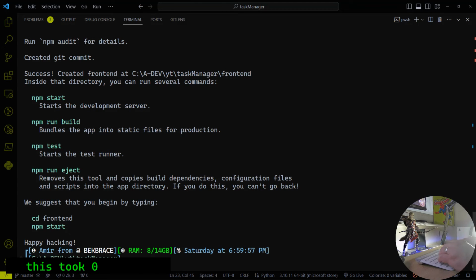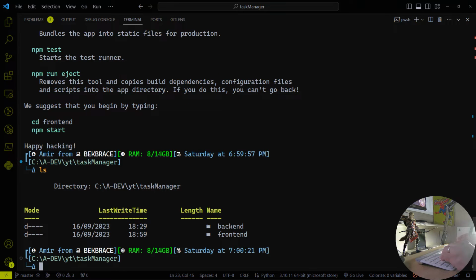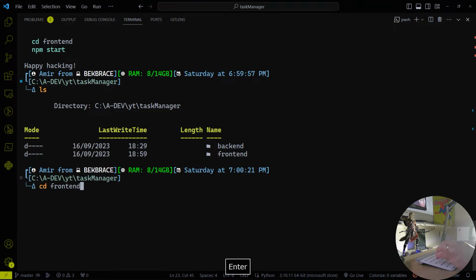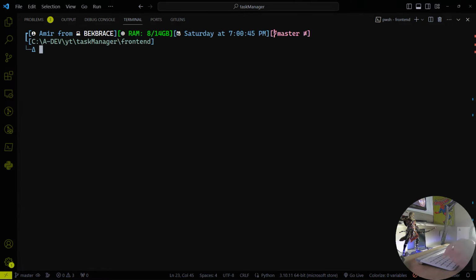Welcome back. So our React application has been initialized. So let's take a look what we have here. All right, perfect. So we have backend and frontend. Let's take a look at frontend and let's see what's inside. Okay, so a good old React application with the meat and the potato. And what I want to do now is to install Chakra UI, which is that user interface component library.